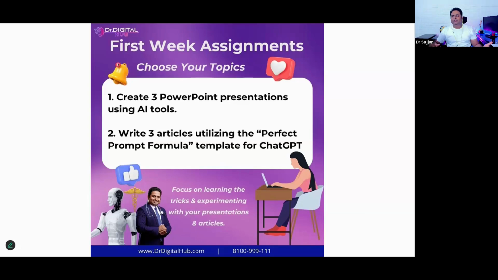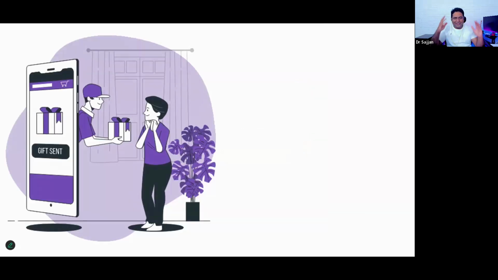Okay, so write 3 articles using the perfect PowerPoint formula template. We created one perfect PowerPoint formula template, and I had given it to you. I hope you have taken the actions. If not, next we have almost 2.5 days holiday. Saturday is half day for me, and I think most of you. Sunday is a holiday. Monday is also a holiday, Kanaka Jayanti, I think. You can take this time to do these assignments if you have not completed them. But if you have completed, wonderful, great. I appreciate that.